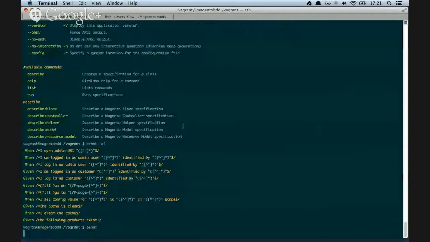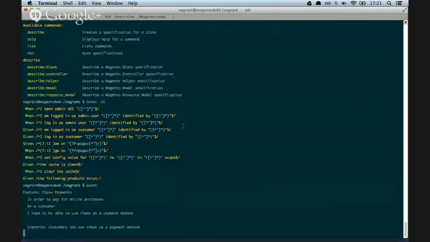Cool. There we go. So if I now run Behat, it's trying to actually execute the Gherkin. So that feature file is now being parsed and evaluated, and it's going to tell us what's working, what isn't working, what work do we actually need to do.